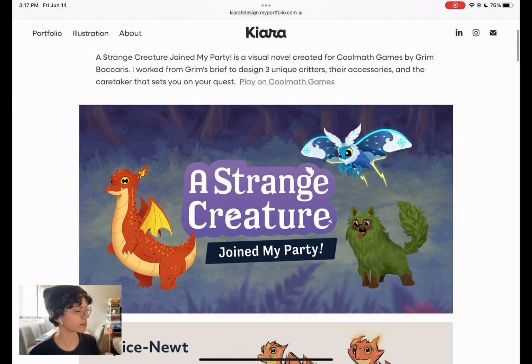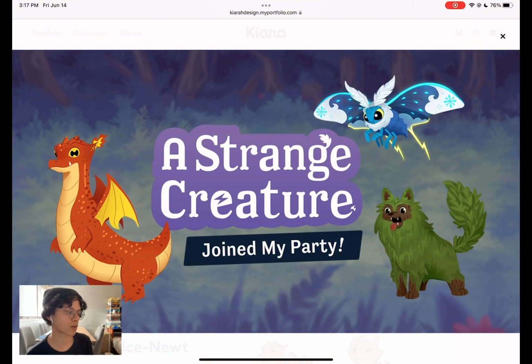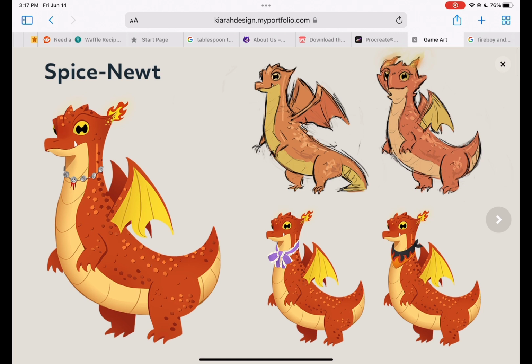This is the visual novel for Cool Math Games called A Strange Creature Joined My Party, where I had to design these little critters and then their caretaker. So this is the overall view of it, all of these little guys. This one is the Spice Newt, just this cute little banana shaped dragon. I believe it was inspired by a salamander and a couple other things.